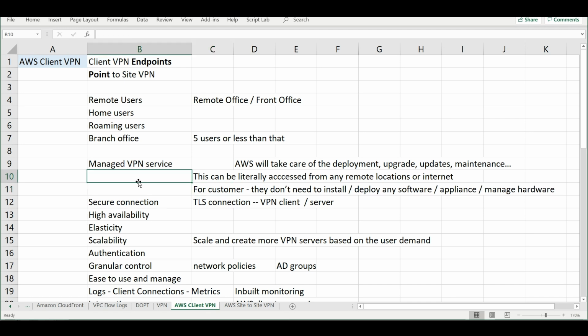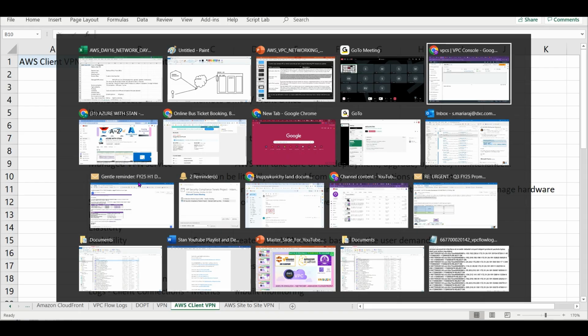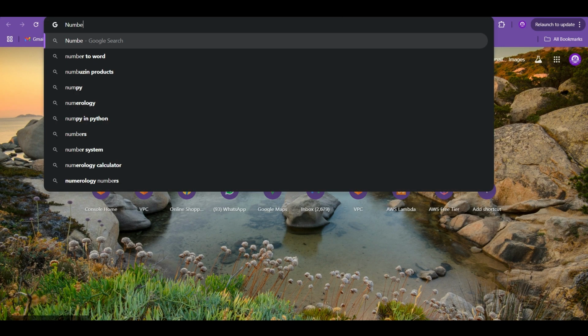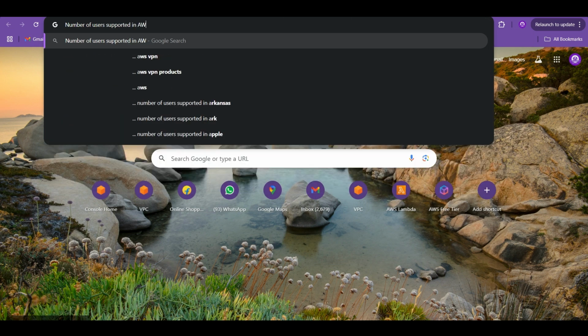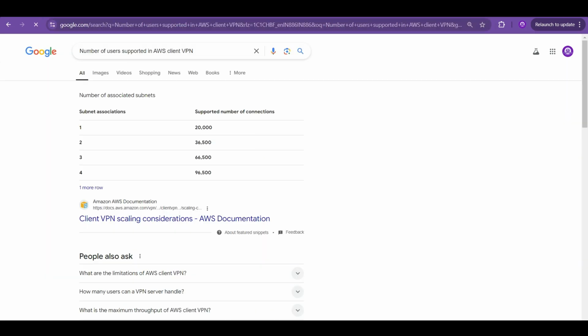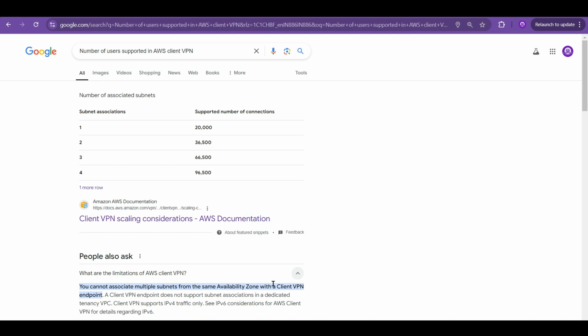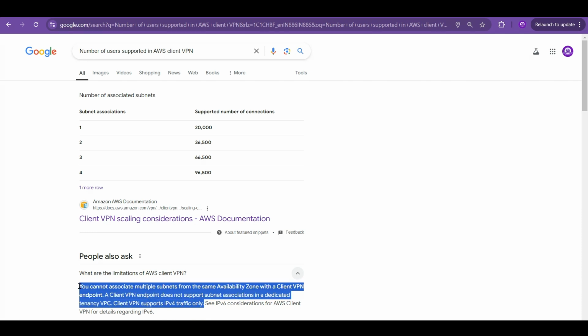So coming to the limits that were asked as a question, let me also check it here. Number of users supported in AWS Client VPN. Okay, so there is a limit like this also. You cannot use IP version 6. So this is also what I said, right? It is still IP version 4 only.